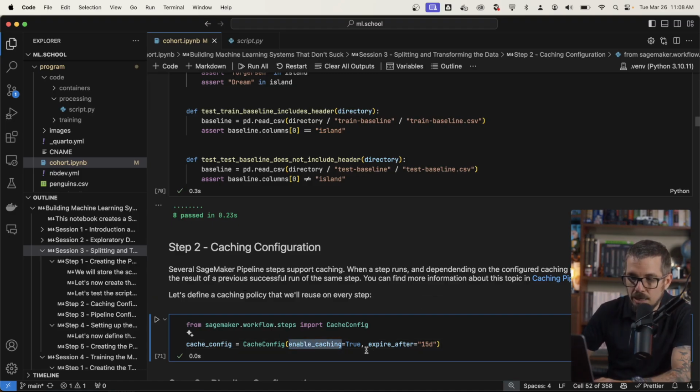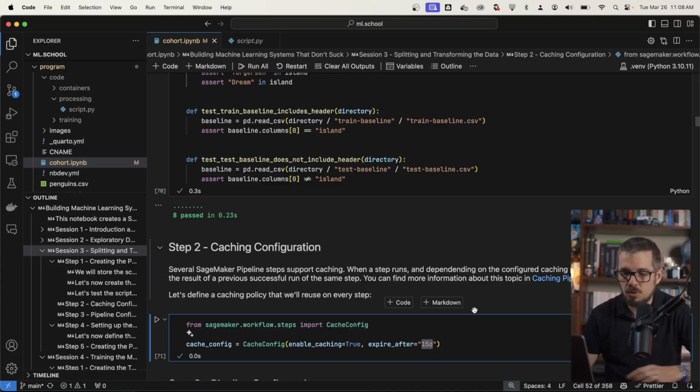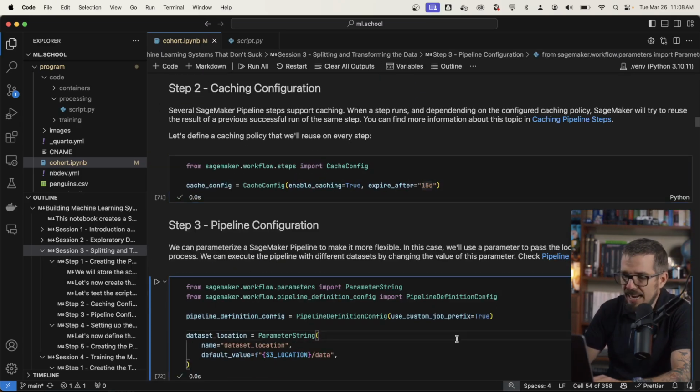I'm enabling caching here, and I'm saying the cache should expire after 15 days. So as long as I'm executing repeated runs of the pipeline within 15 days, I can use the cache. Cool, awesome. After doing that, the next step is to define the configuration of my pipeline.